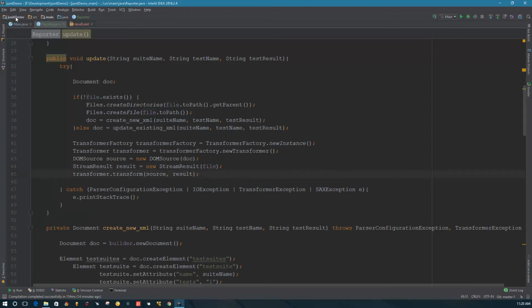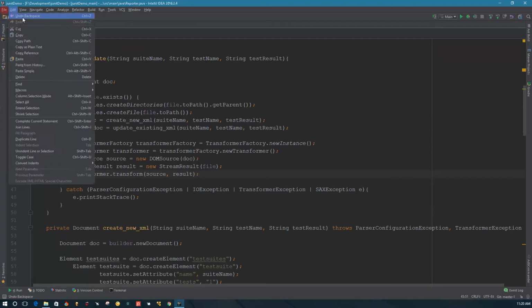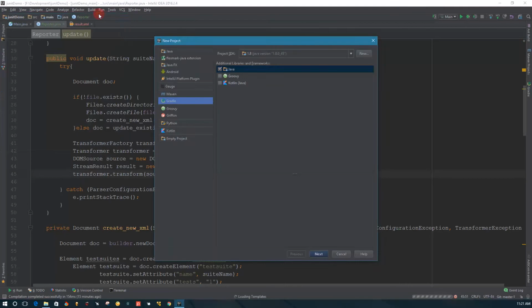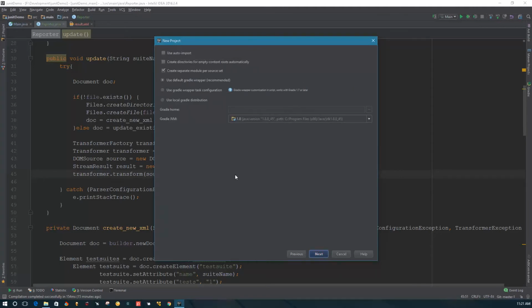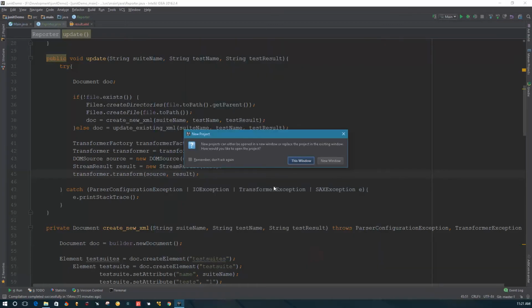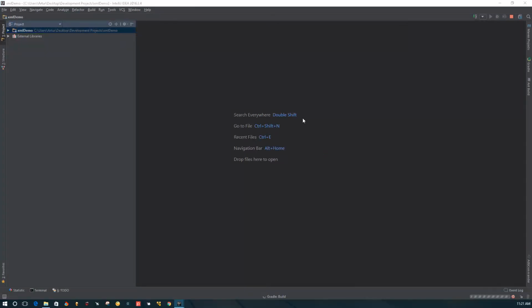So enough of that, let's go ahead and create our class. Just create a new project however you like to create your projects. I'm going to create a Gradle project. It doesn't really matter, as we are not going to have any dependencies, so it does not matter whether you use Gradle or Maven or don't use anything. So let's call this XML demo, and I like to do auto imports. For everything else, let's just accept the defaults.